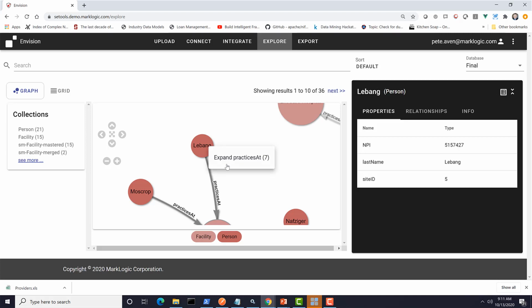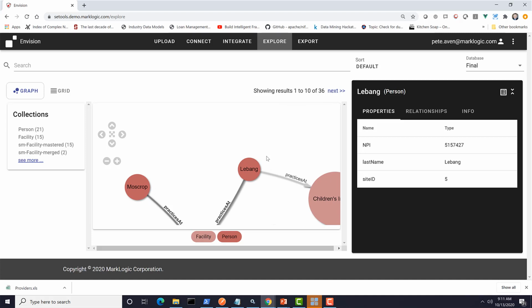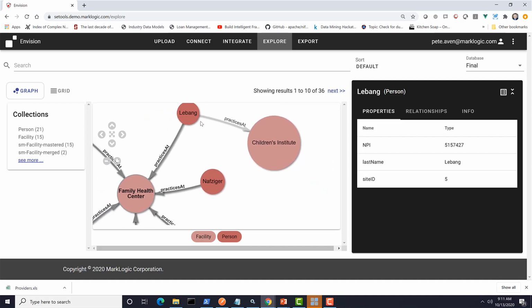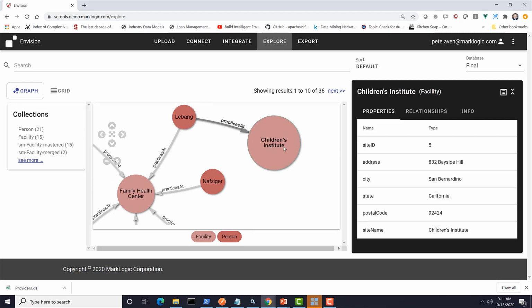So if I right-click on Labang and I expand his practices at relationship, we find that in addition to Family Health Center, this doctor is also practicing at the Children's Institute. And this is where, hey, we can look at this, and the Children's Institute is in San Bernardino. Family Health Center is in San Jose. There's some distance between those two, but nothing questionable. But the power of relationships, the presence, the absence of, can be indicators for fraud or abuse, or people who are up to, basically, some deviant practices. It becomes very, very powerful what you can do with relationships when you have these in the hub.